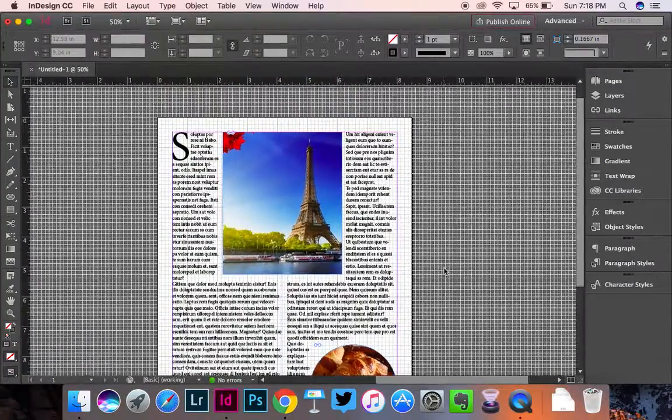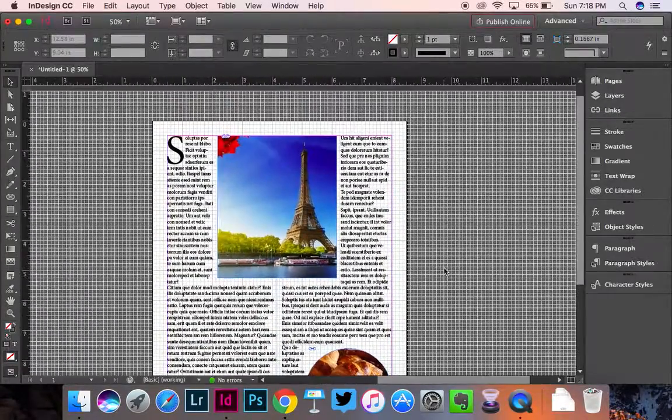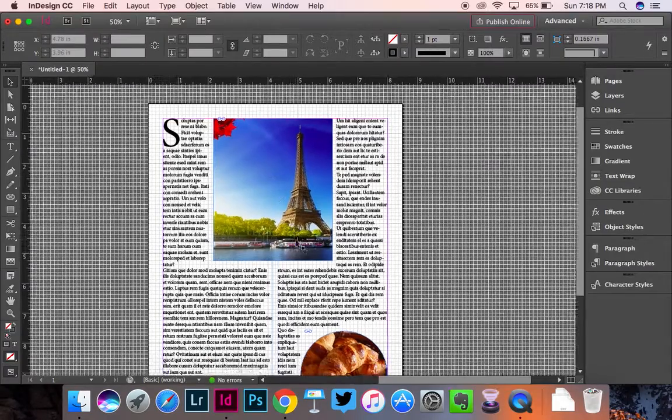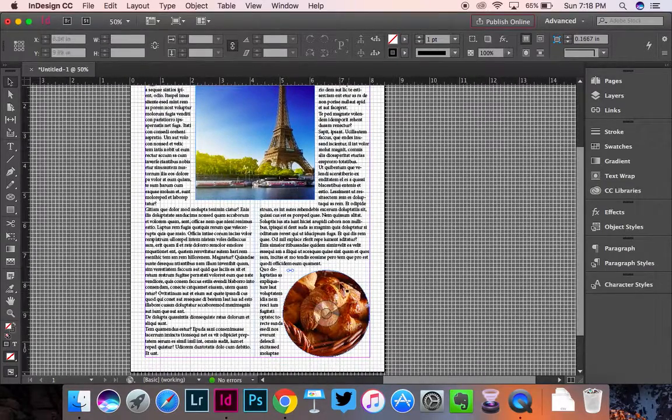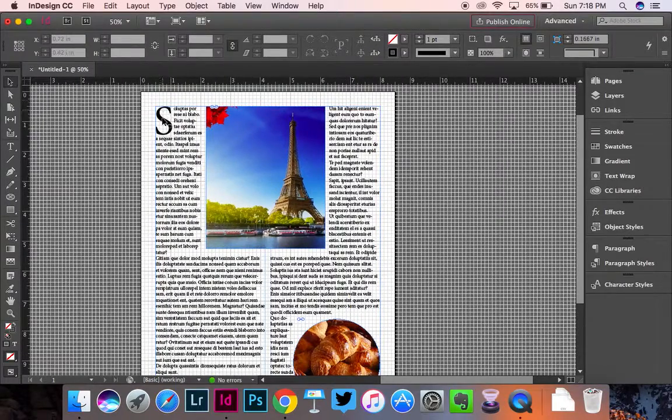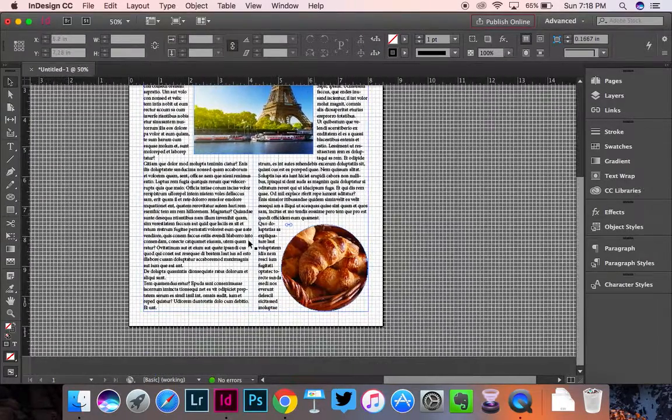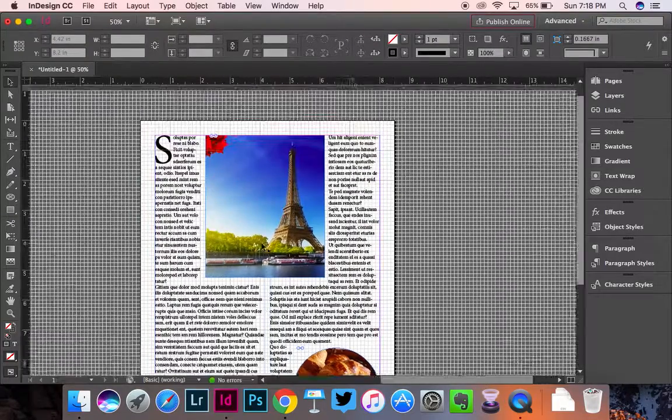And that's your tutorial for today. That's what I want you to know how to do. I want you to know how to text wrap. I want you to know how to fit a photo in a frame and fit it proportionally. I want you to remember how to do a drop cap and how to fix your overset text.